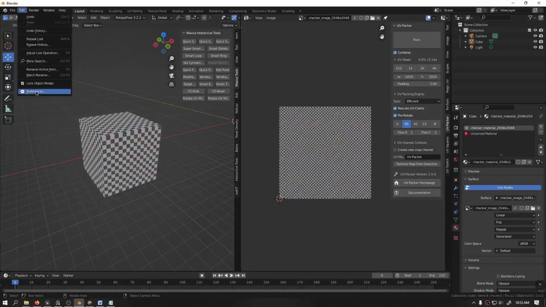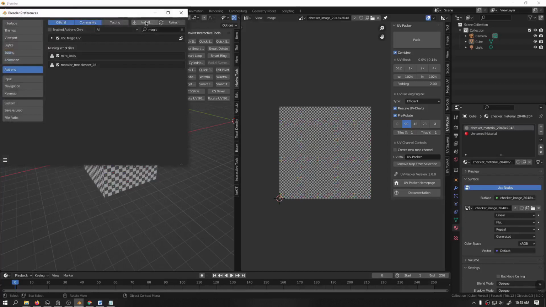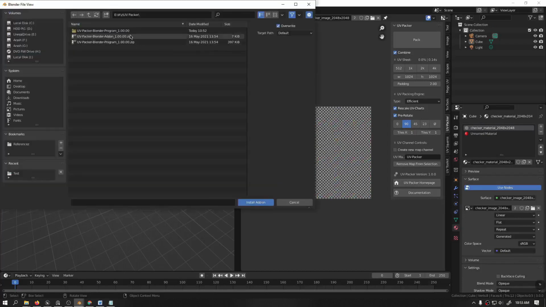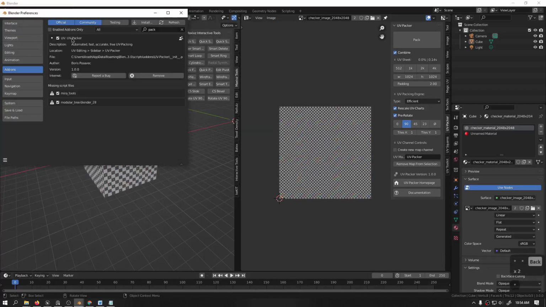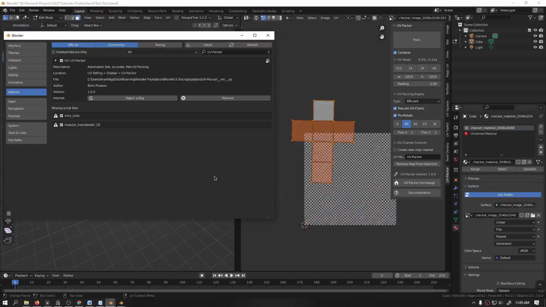So to make it work, you need to again come in here and install, and you need to install the add-on, not the program. So you install it and then you get this, which is the UV packer. And to activate it, you need to hit this pack button, and it requires something from you. So I've done that in here. We are not able to do it in here.